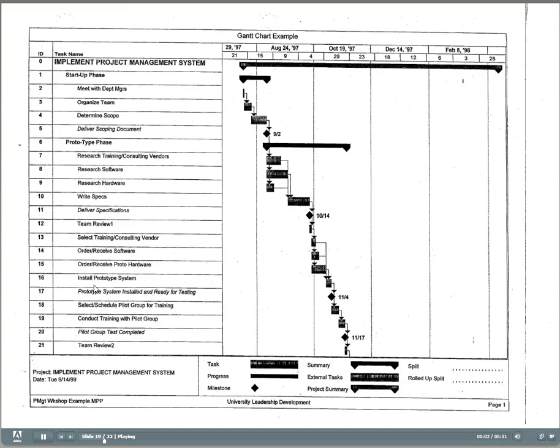Here we see an example of a Gantt chart. It has time in quarters of a year across the top, and it shows the activities down the left with milestones every so often. And if you have the opportunity to read the different items, you can see that they've got a fairly detailed step-by-step approach figured out in order to accomplish this project.